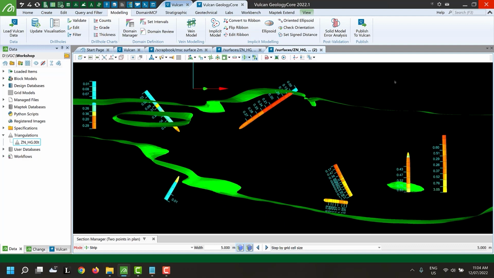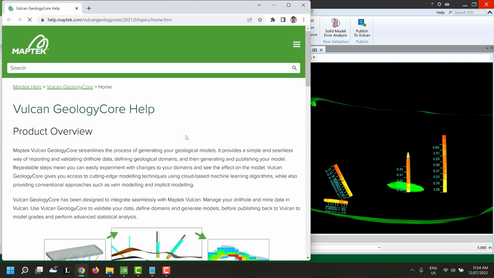And for more tips to get you started, do check out the Vulcan GeologyCore Help, where we have a quick start guide to help you get started on your modelling journey.